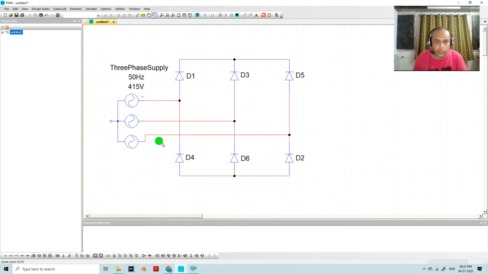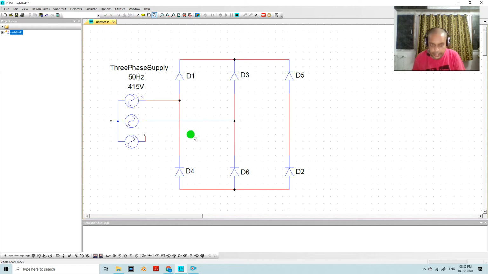Dot indicates connected, so I will take it like this and connect here. Or, for simplicity, I will move all the diodes once again to the downward side, selecting all and moving downward. Then I will connect here, and I will delete this, and connect this to here. See, I have made the three-phase diode bridge rectifier.